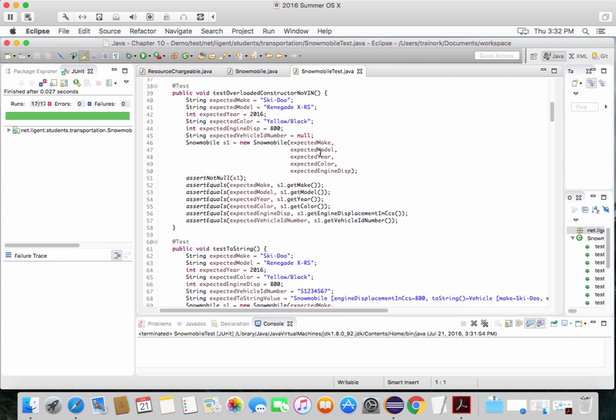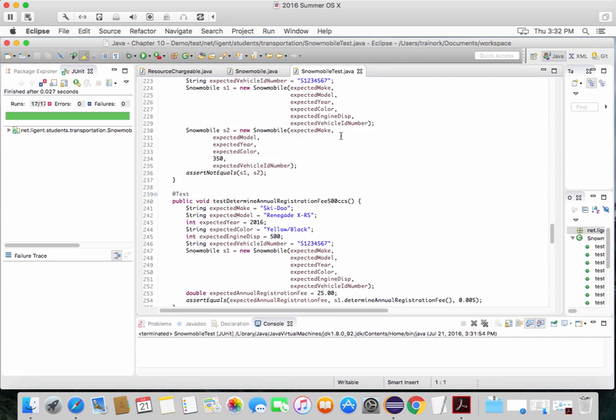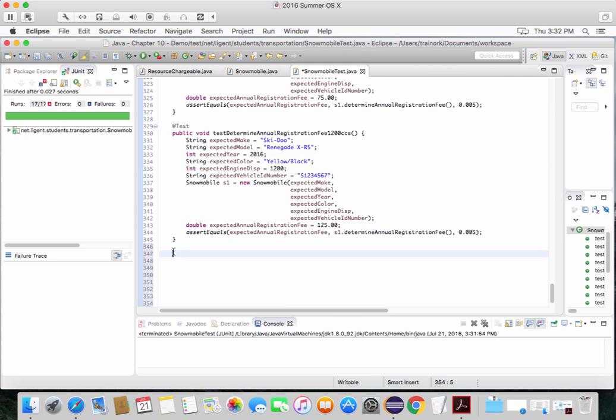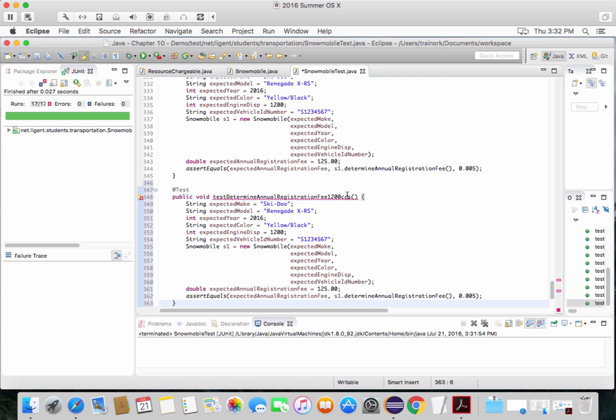All right, so then let's go down to the bottom and create the proper tests for resource charge. Let's take this test for annual registration fee and clone it. I've got a lot of extra lines here. This is going to be determine resource charge amount, and I don't want to do 1200 cc's. Now, what are my test cases?